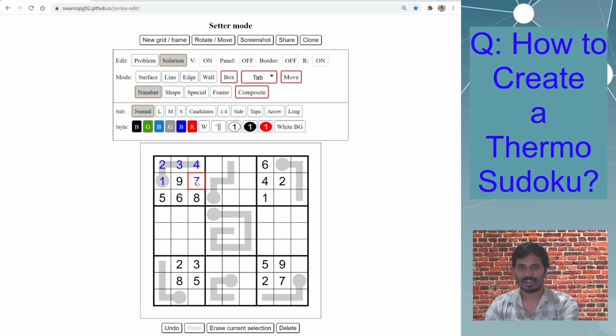I've already solved this puzzle and have the solution handy. But if you would like to solve this puzzle on your own, then I will provide the URL for this Thermo Sudoku in the description of this video, where you can solve this puzzle. So do check that out if you are interested. But let me progress the solution.